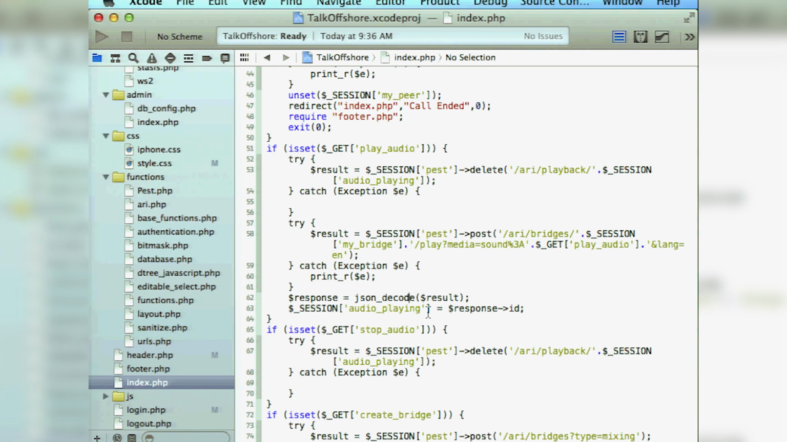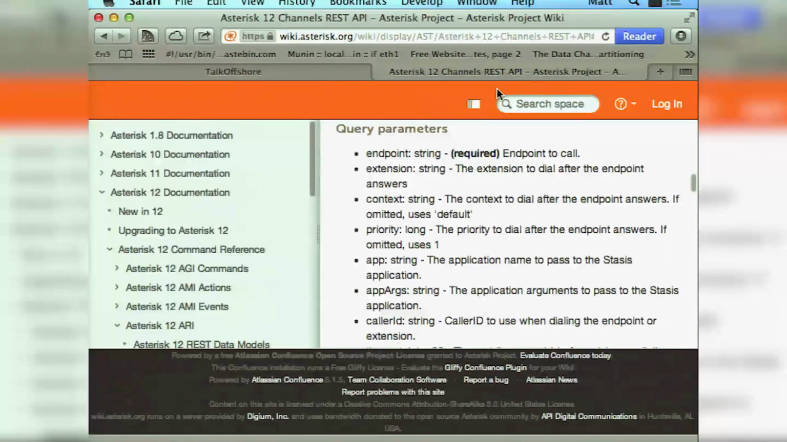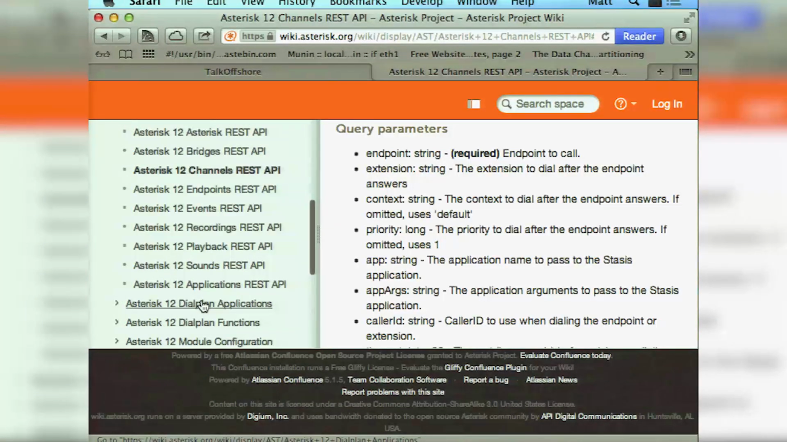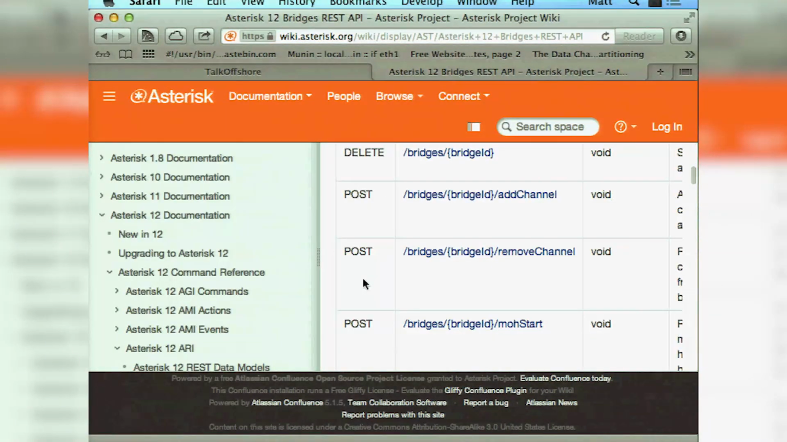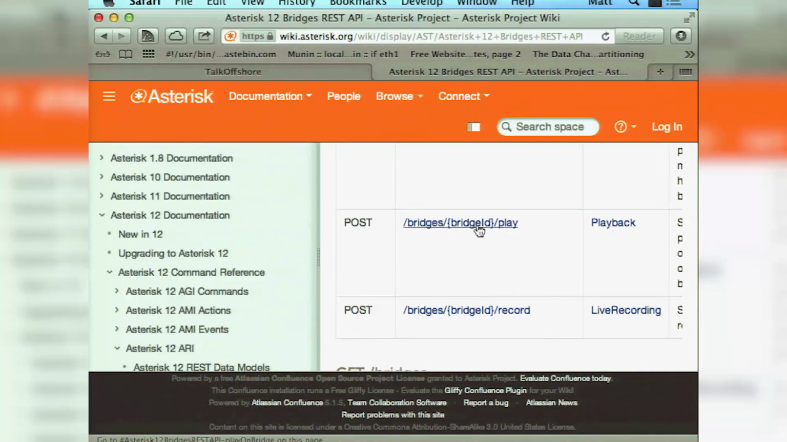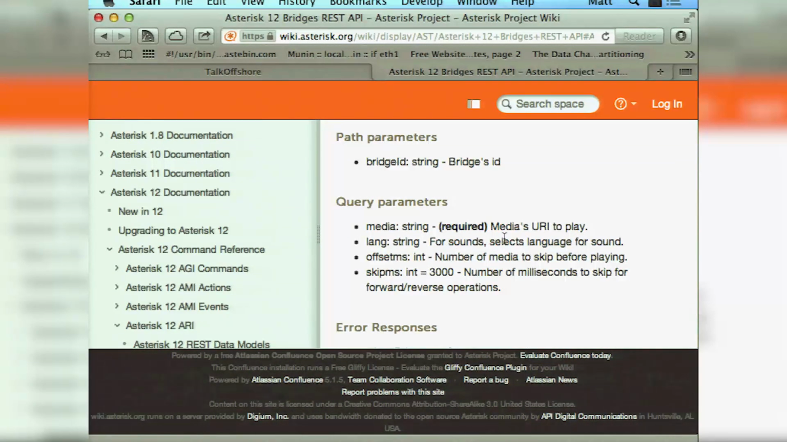Now you notice there that we did media equals sound. This is in the bridge interface, bridge, play. I'm not going to find this in a short amount of time. You can play media from lots of different places. You can actually play an audio file off an HTTP server. In the past you've always had to have a sound sitting in the sound directory inside Asterisk. You don't have to do that anymore. You can actually play it straight off an HTTP interface. Okay.